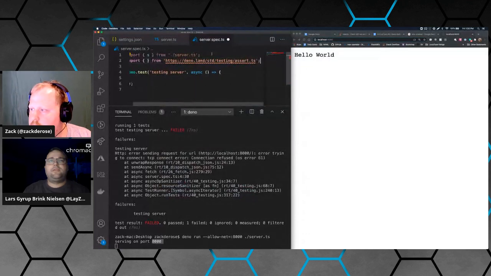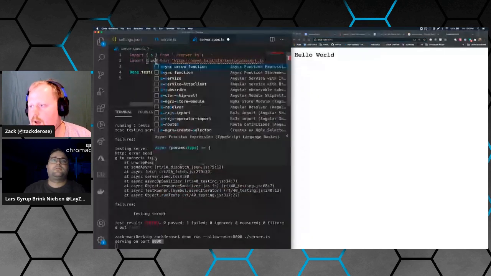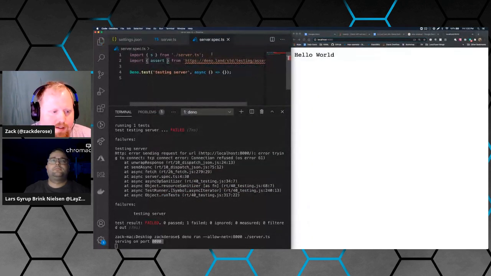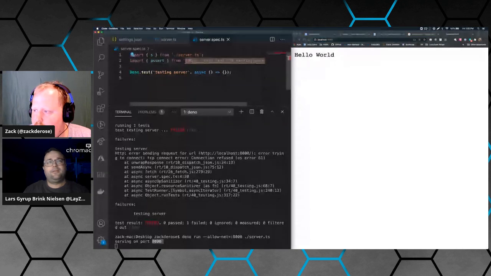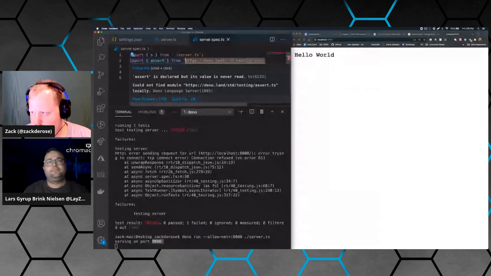By the way, do we have the Deno extension in VS Code? I do. Yes. Okay. I was not a happy developer until I got that. Without that extension, even just importing from a URL, it just doesn't like it.